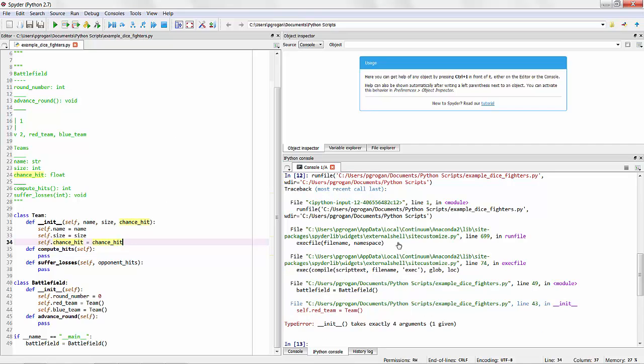Right, so if we try to run this file now, we see that there are some errors generated. Over here, the console is saying that when we're trying to initialize the team within the battlefield, the red team, which just happens to be the first one we're initializing, caused an error because the initializer now takes 4 arguments instead of the 1 that was given. When we were using it before, we were implicitly providing the self argument, but now we have to explicitly give the other 3 arguments.